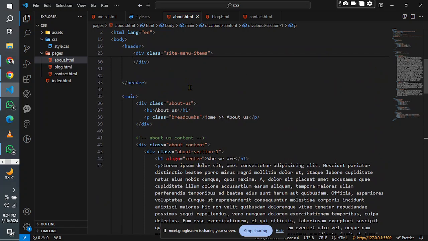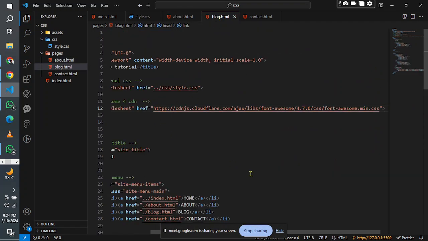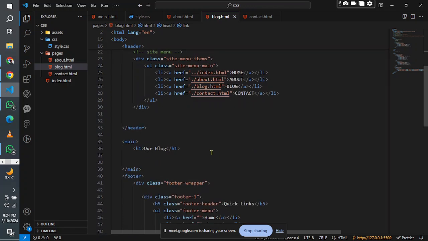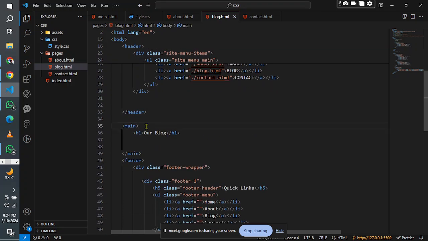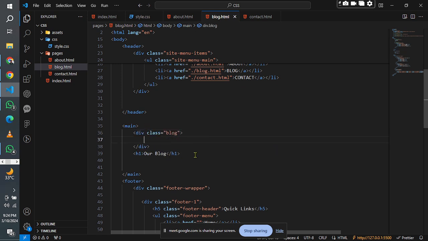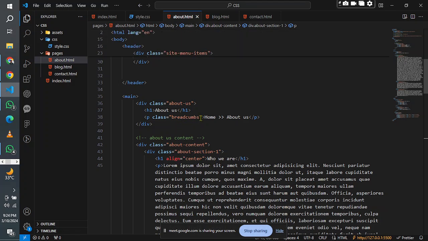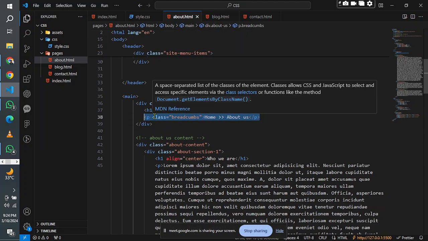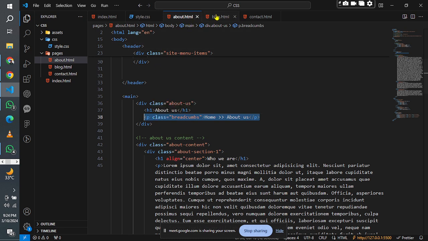Okay, the blog page. Alright, so we also wrap this around the div, so I can say blog X. Okay, I put a breadcrumbs here. You can start that one later. Copy.